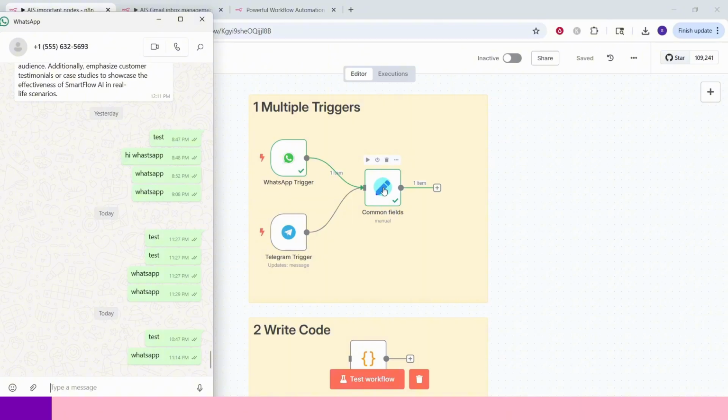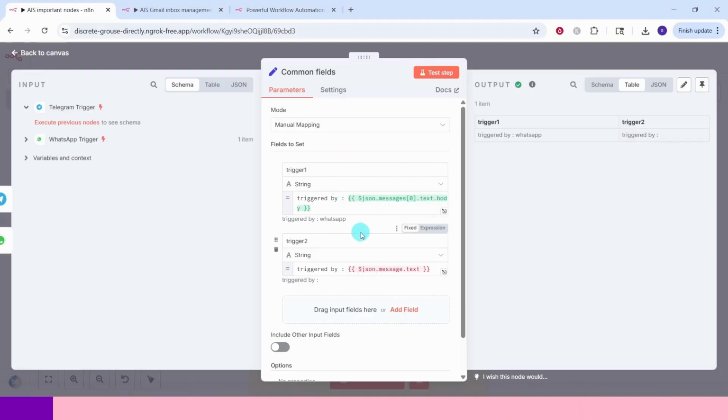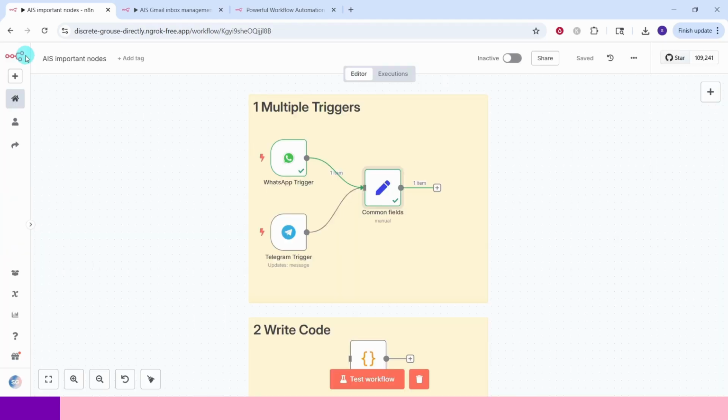Click on this set node. Here I'm simply displaying a message which trigger node started the workflow. Here in the output we can see it is triggered by WhatsApp and the second trigger which is Telegram is blank. Similarly, let us check Telegram message trigger by clicking the test workflow button here.